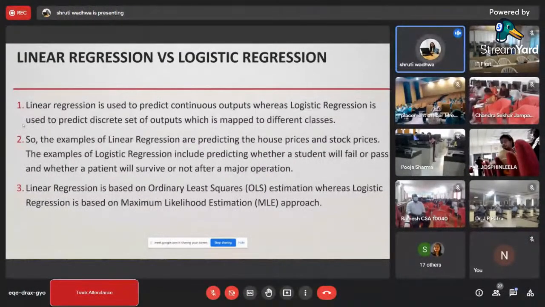So now we have to see, when we are using linear regression, we are using the equation of linear regression.